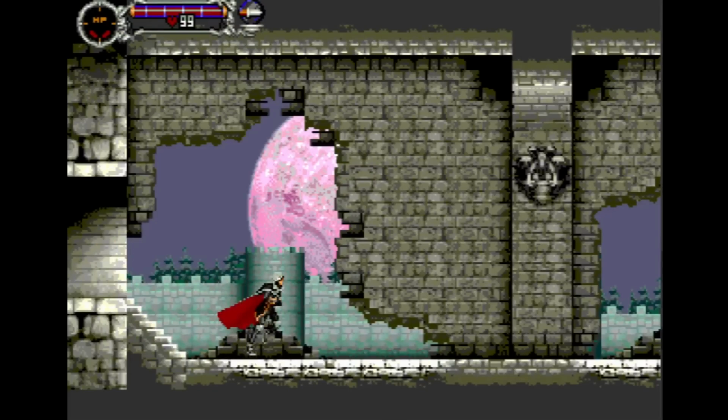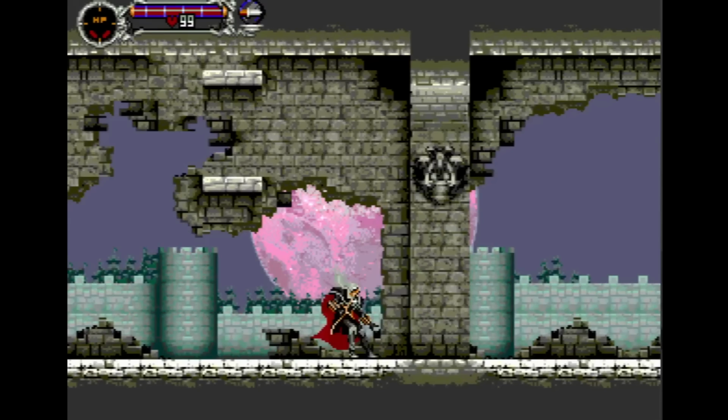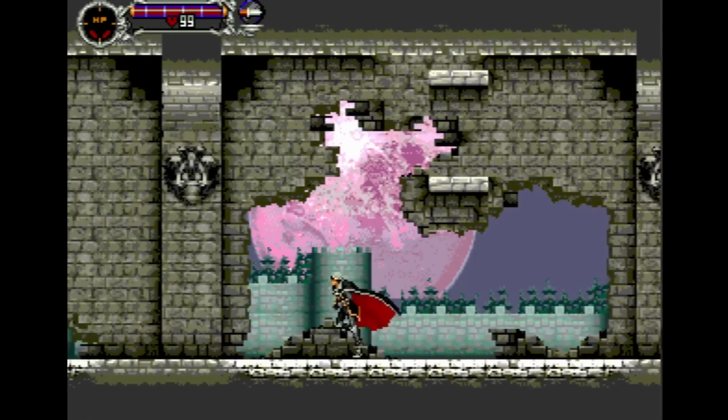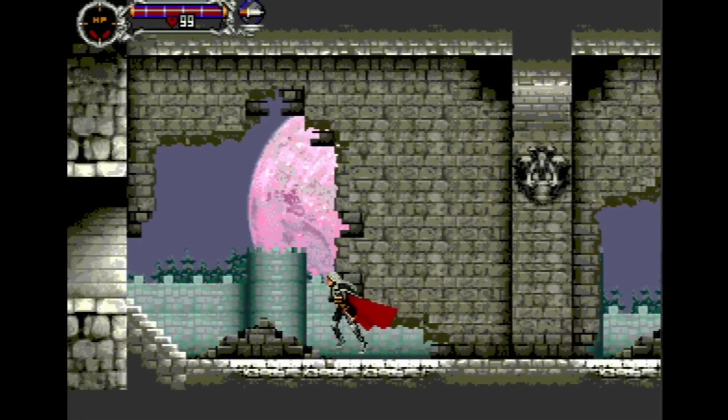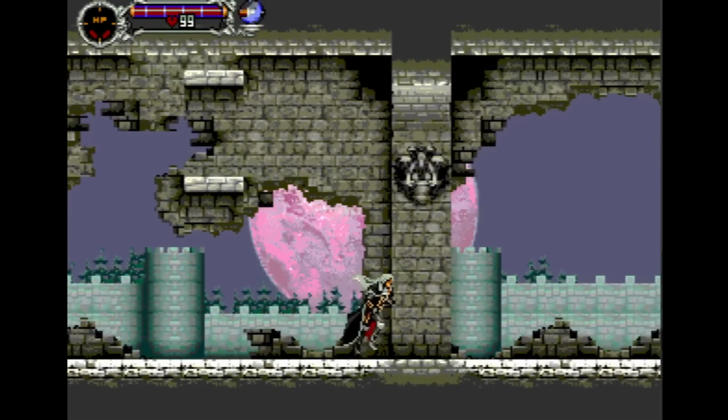Okay, let's see more of the game in action on the Mega Drive. I really love this hallway from Aria of Sorrow. What could have just been a very boring kind of brick hallway, because of the broken bricks and the huge moon behind it, suddenly becomes a really beautiful example of parallax scrolling.